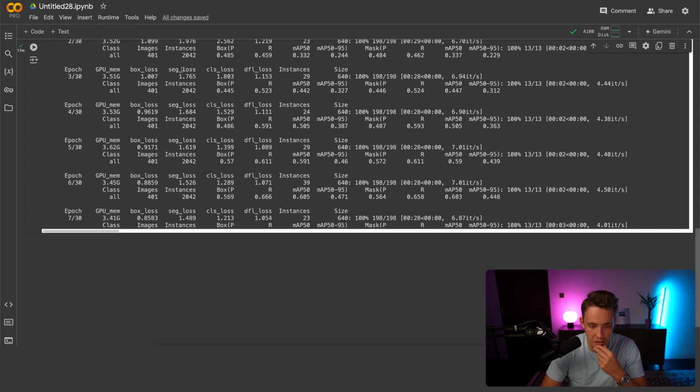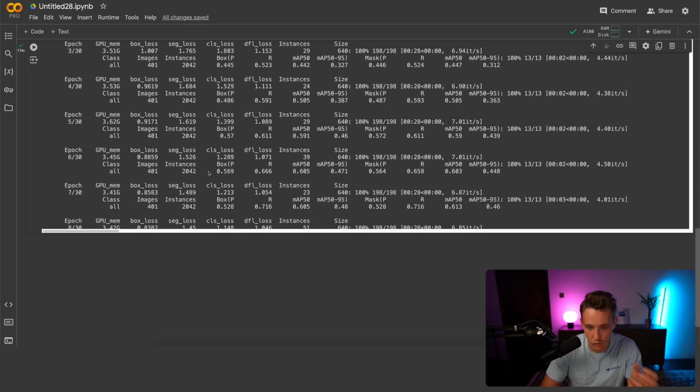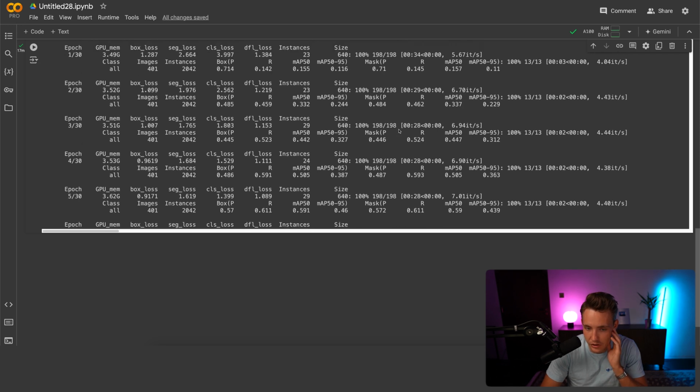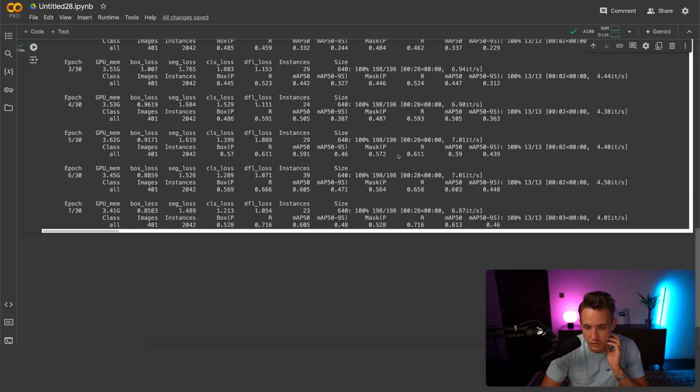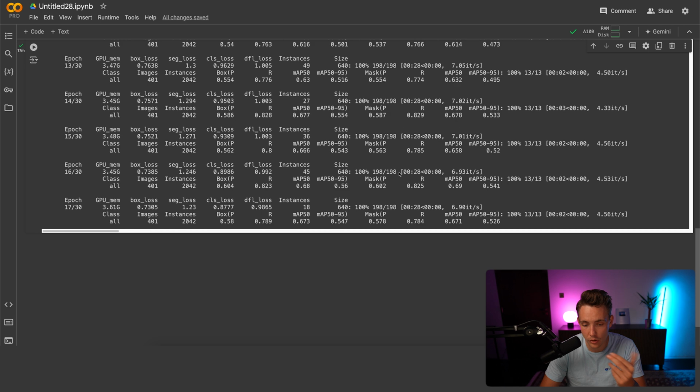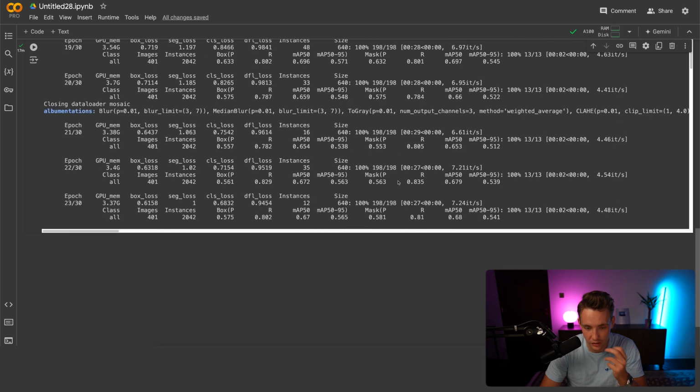We can also see that the segmentation loss is decreasing. The class losses are decreasing, so that's all pretty good. We can also see the precision and recall. They're both increasing, so that's also good. We ideally want them close to 1, or ideally 1.